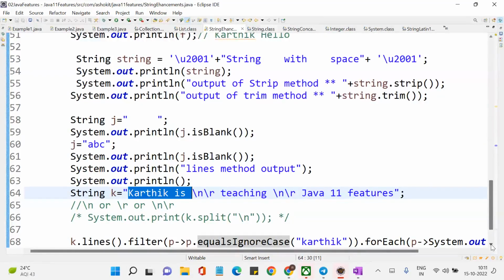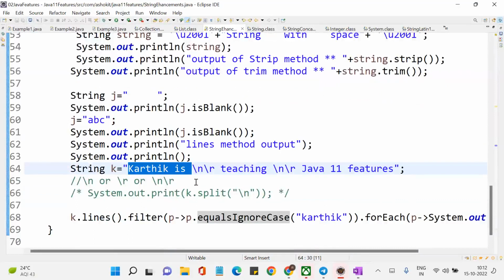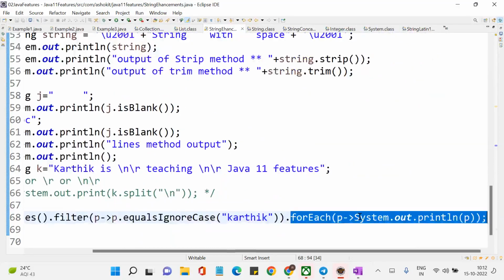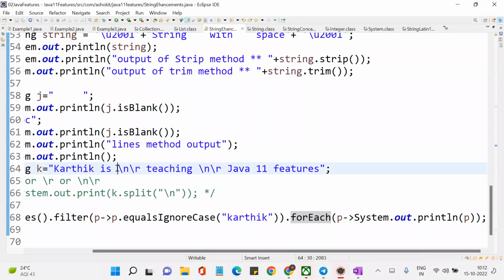No. So that means the filter will be executed on top of this one, on top of this one, on top of this one. Does any of the strings match with Karthik? No. So then this forEach will not display anything. That means after completion of this filter, the stream is empty. That's the reason this forEach is not saying anything. Let me remove this one. Now, what is the output?